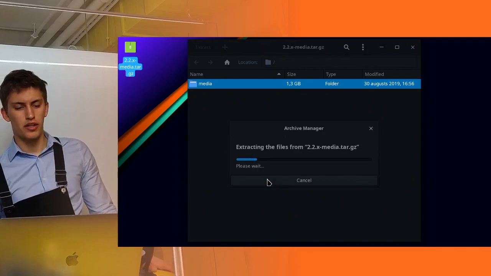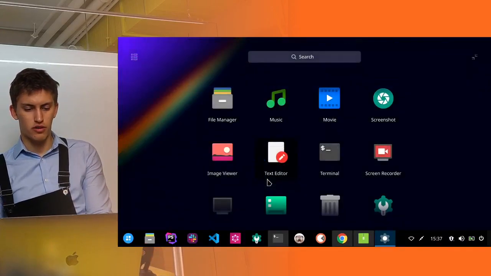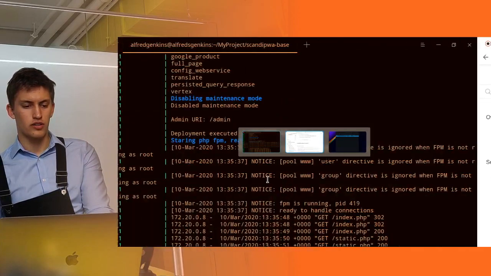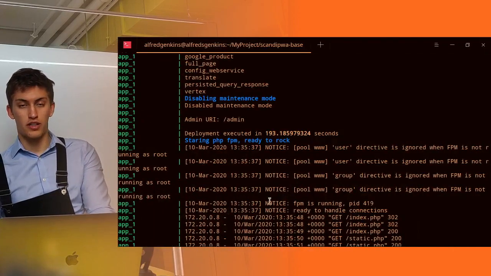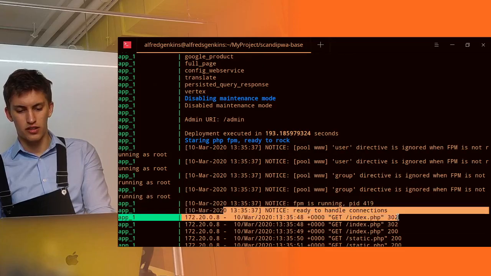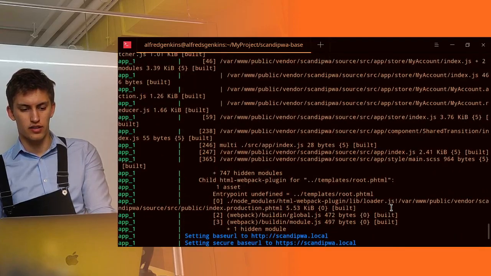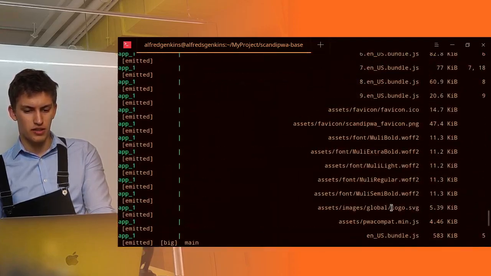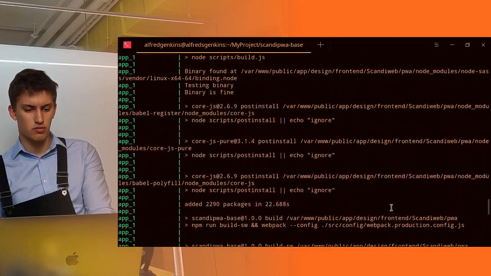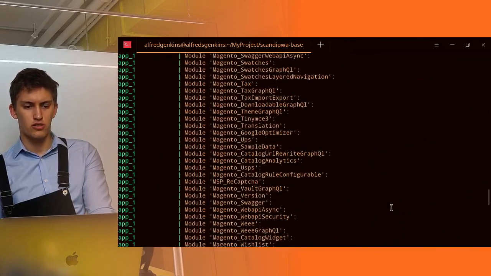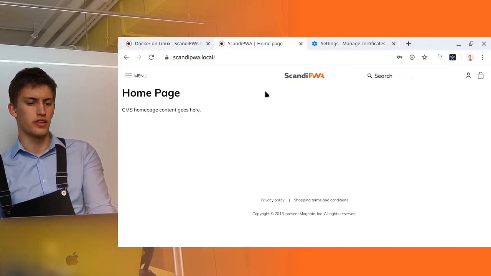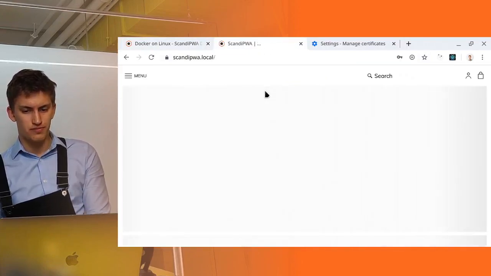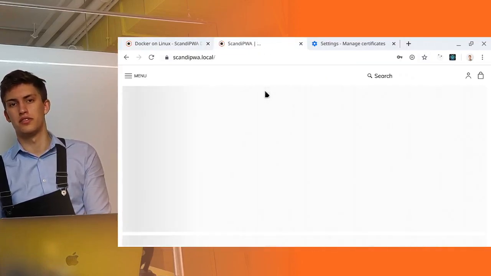Now the copying is in progress, and while it's in progress, let's check how our application is doing. So it has been restarted. We can see that it's ready to handle the connections. It seems like the theme was successfully built, and I cannot see any errors at first glance. So let's reload and see if we'll get different data now.